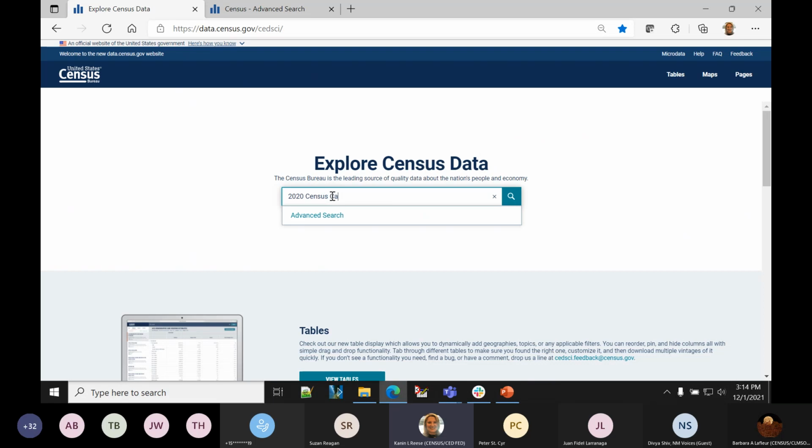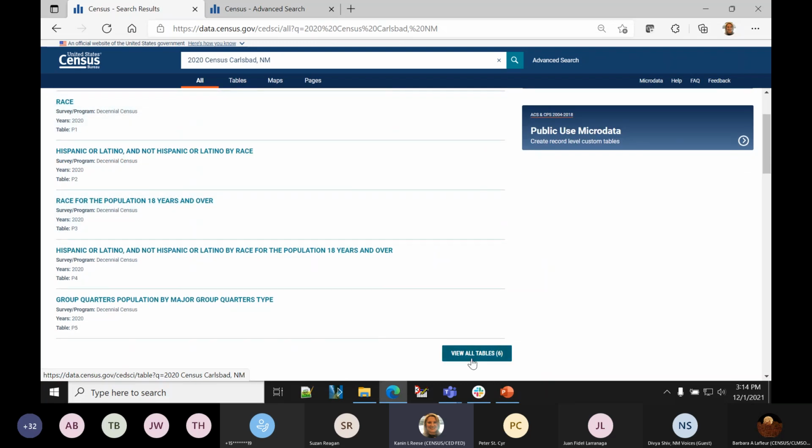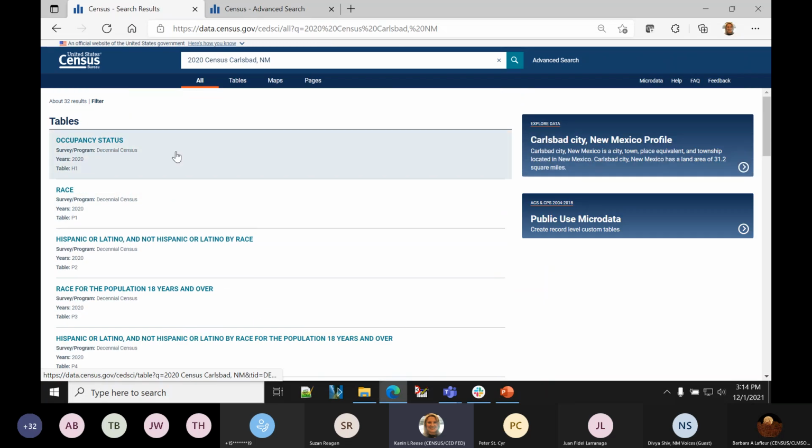And then you can also do Carlsbad, and you pull up the 6 tables, and these 6 tables are actually the redistricting tables. We didn't specifically ask for redistricting, but that is the only thing that's available for 2020 census right now, so those are going to come up this way.